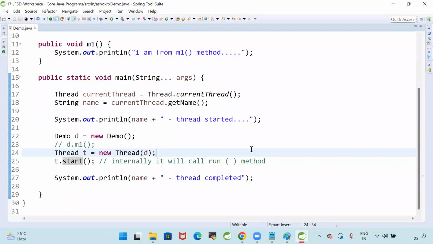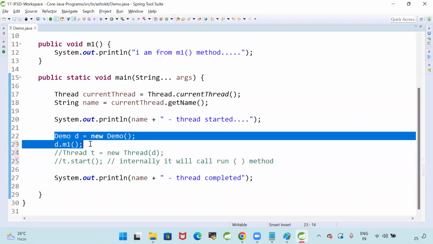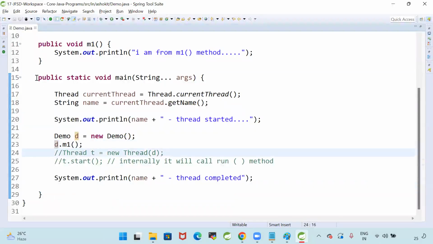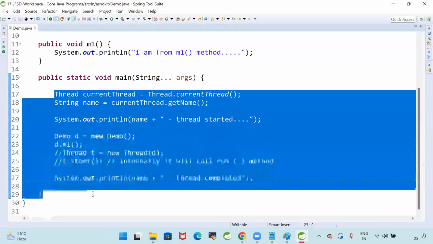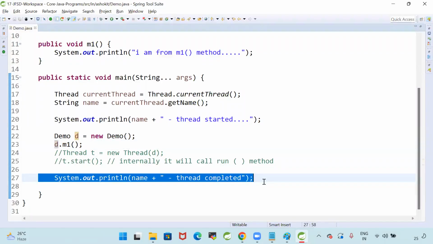If you want to see here, they are saying that instead of calling the start method, can you call the M1 method? If I call the M1 method, who will execute M1 method? Main thread. Yeah. So main method is executing by main thread, and M1 method also will be executed by main thread. Then after main method is completed, only then this statement will execute. I don't want to wait for the M1 method. If M1 is executing, let it execute. I want to complete this logic.